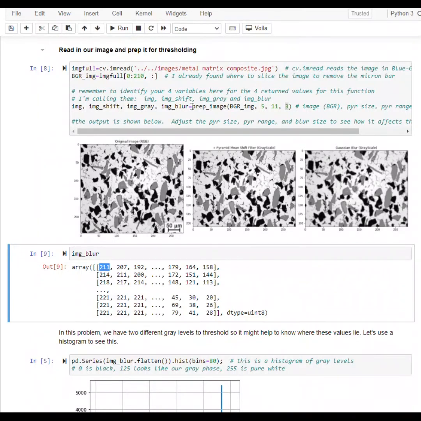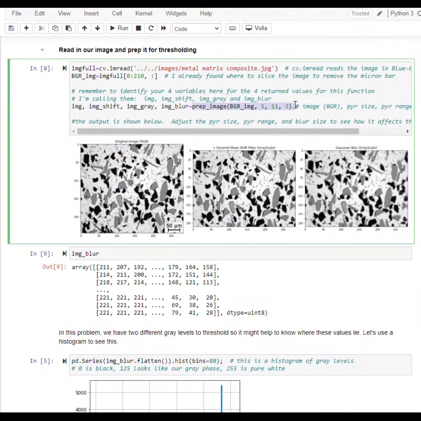Okay. So when I called this prep image, remember we've got 4 outputs to it. So here's my variables for them. Image, the original, that shifted one. I called this one the image gray, and then image blur is this one. So those were my variable names for that function.